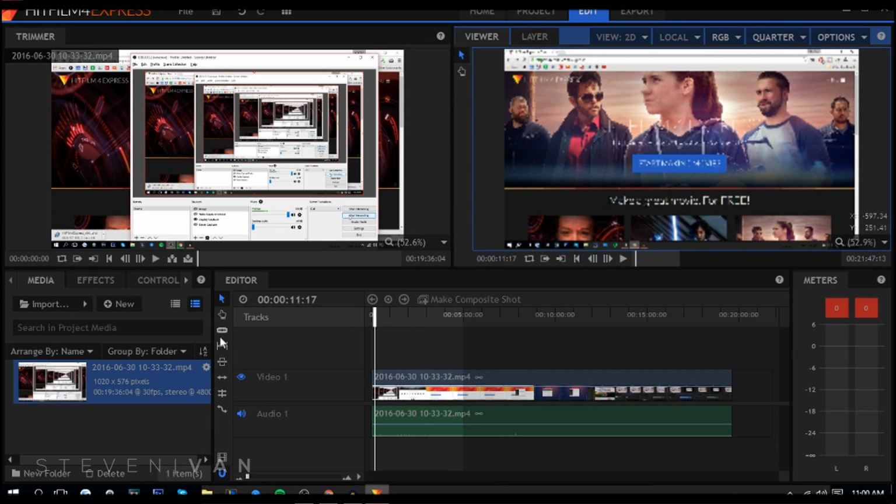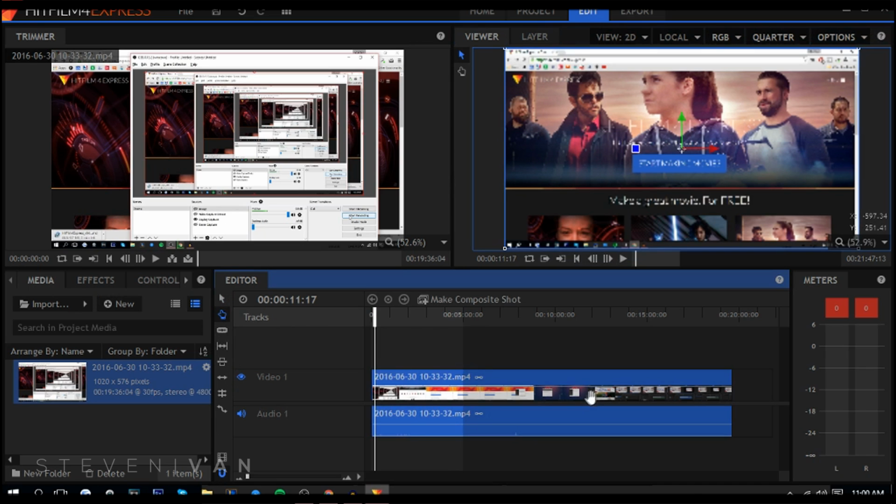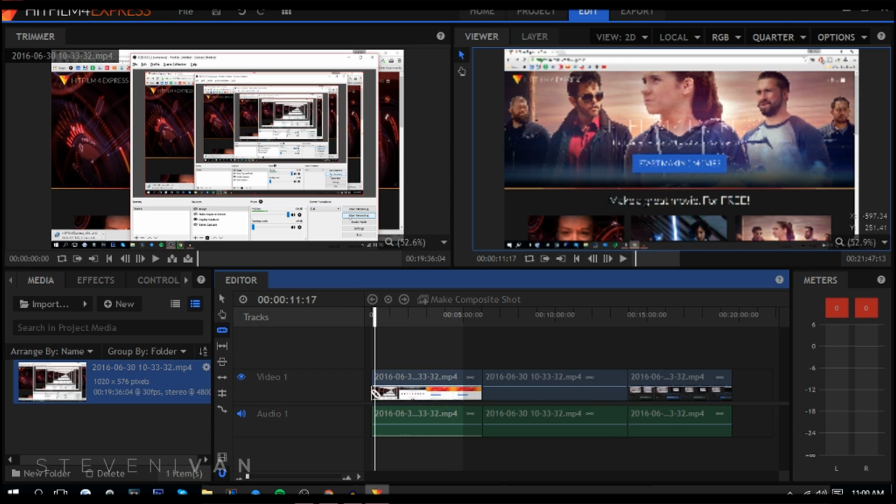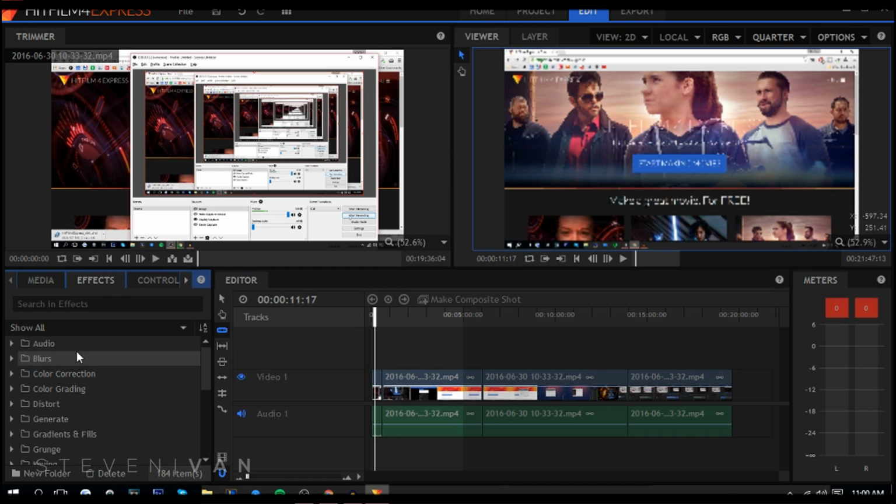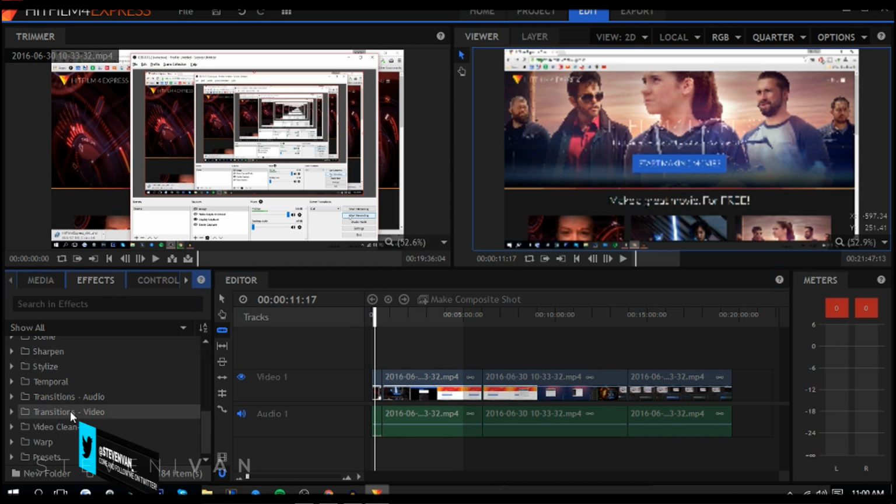So on the side here, there's a couple of shortcuts. So there's like the splice tool, there's the pan tool. So let me just show you the splice tool. So like the splice tool where you can cut the clips very fast. There's also effects on the side for like color correction, color grading, transitions stuff. So as you can see, there's transition for both audio and video, which is cool. So you can fade out the audio. You can do stuff like that.